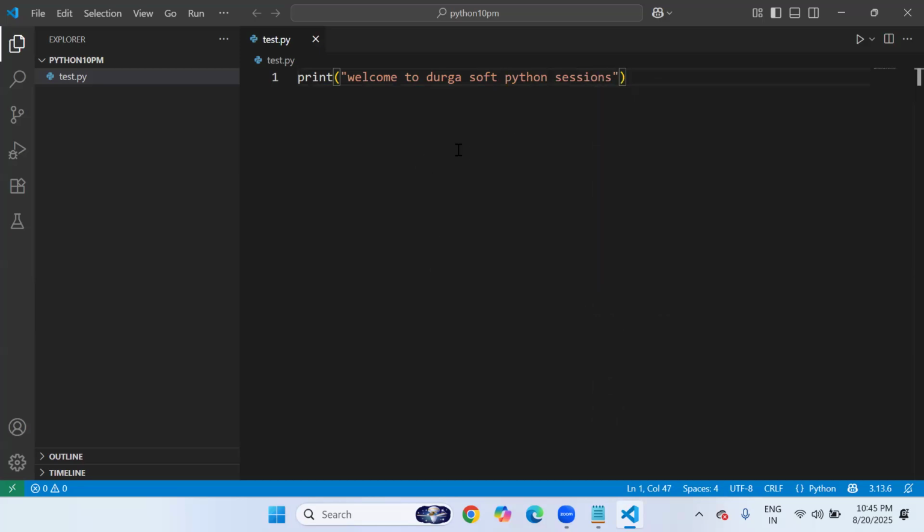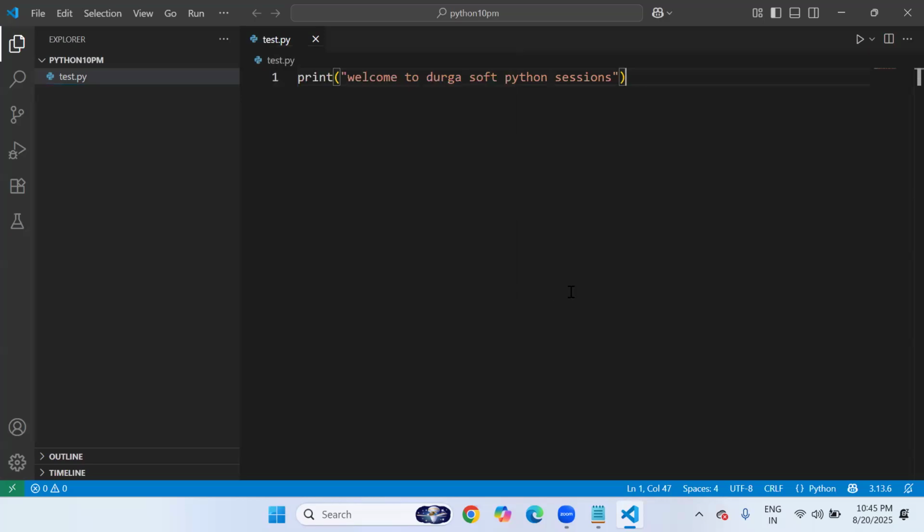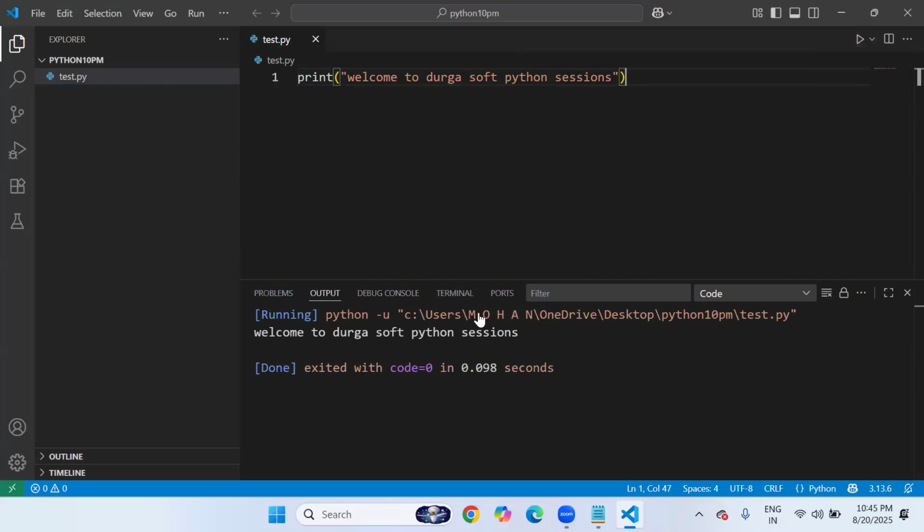Do you want to run this Python script? Right-click on it and simply choose the Run option. But are you able to see any run option? Yes, you are not going to see any run option. Okay. How to get the run option? I'll tell you, sir, that for that also we need to install an extension again. But how can I run it? Simply, there is an option here at the top. You can see there is a play button, Run Code. Click on it. Automatically you will be able to see the output: Welcome to Durgasoft Python sessions. So this is the output window clearly.